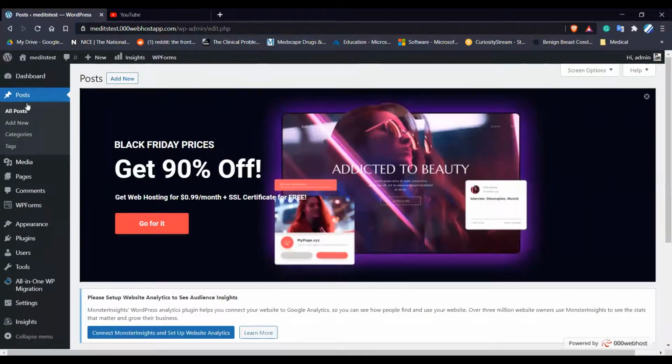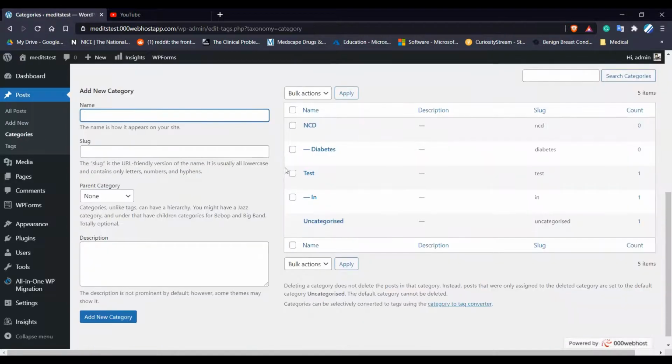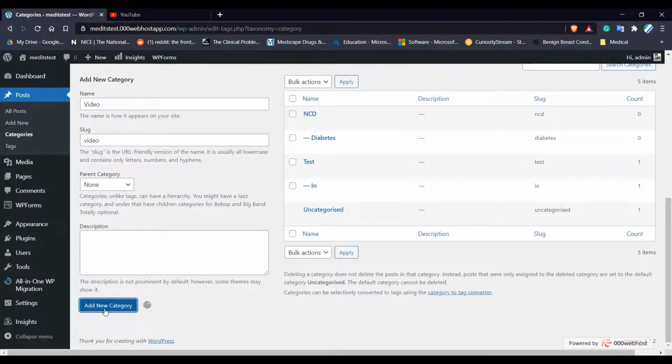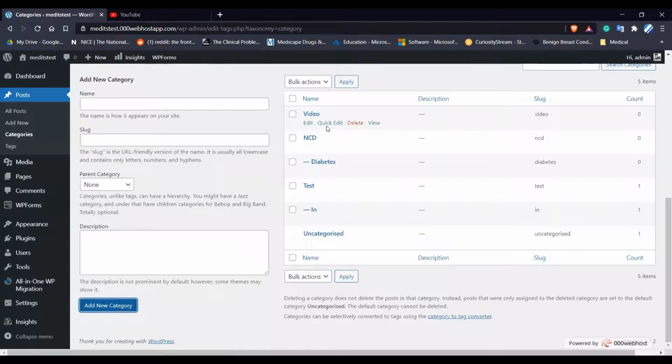Now, the post section, we have discussed that. Then the categories, you can go. You can manage categories from here also. Previously we entered categories in our post, but here also we can make a new category. Let's make a new category called video, and you can select a slug for the category, video. You can even select a parent category, and I am making this a parent category. Select add new category, and the new category will be displayed here.